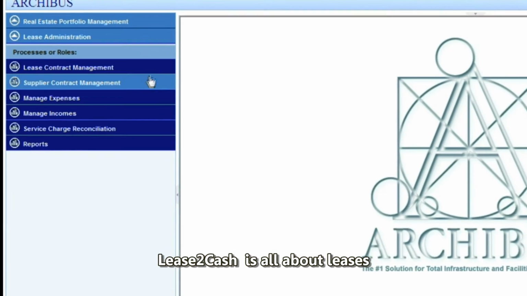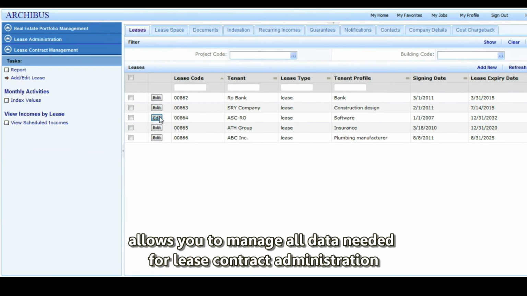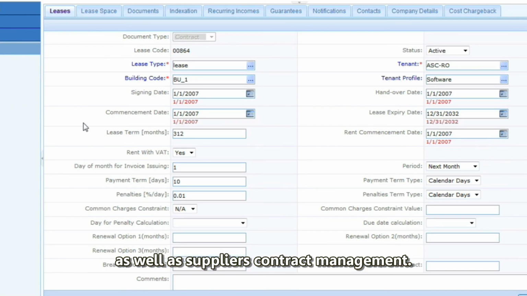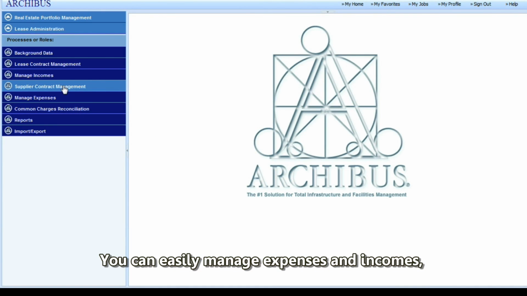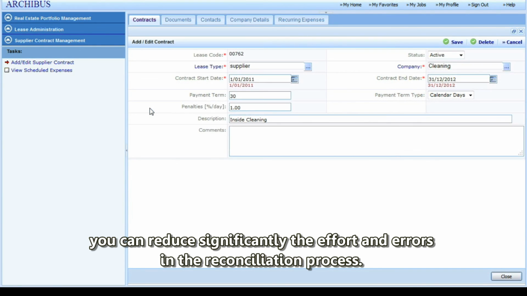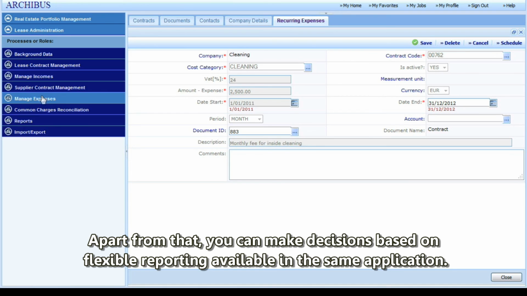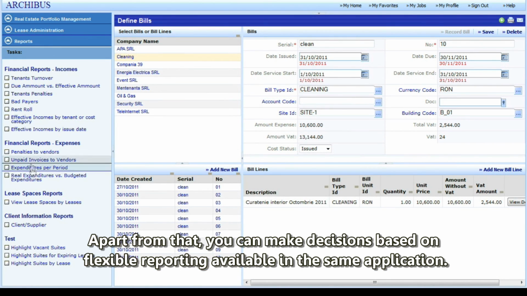Lease2Cash is all about leases, allows you to manage all data needed for lease contract administration as well as suppliers contract management. You can easily manage expenses and incomes. You can reduce significantly the effort and errors in the reconciliation process. Apart from that, you can make decisions based on flexible reporting available in the same application.